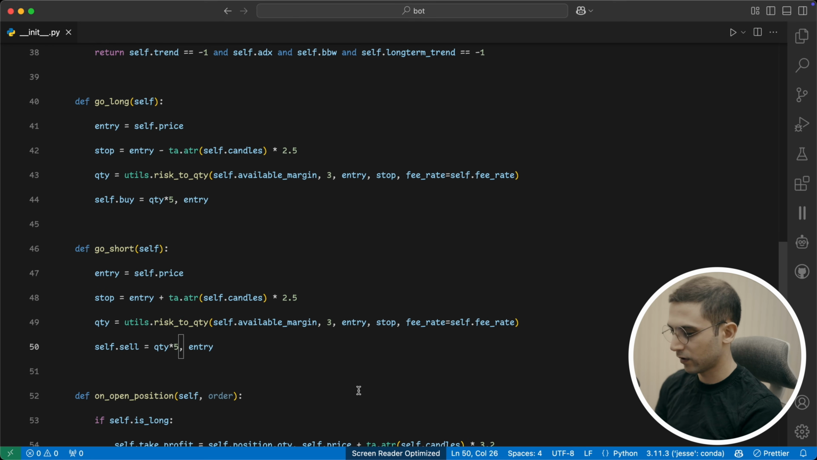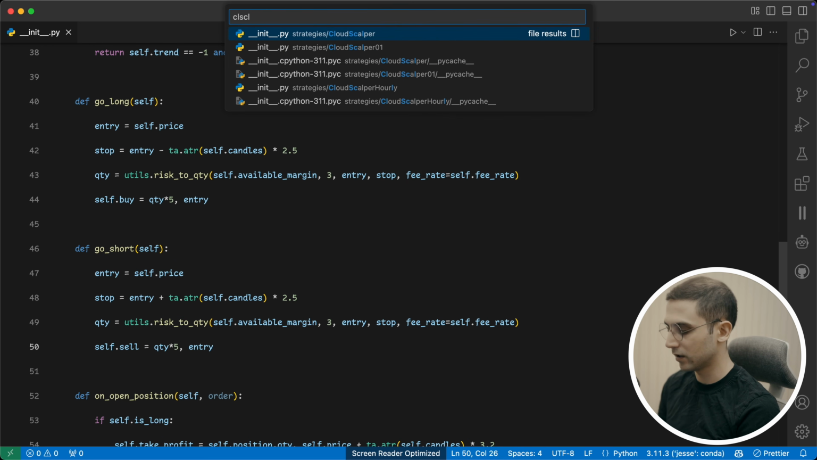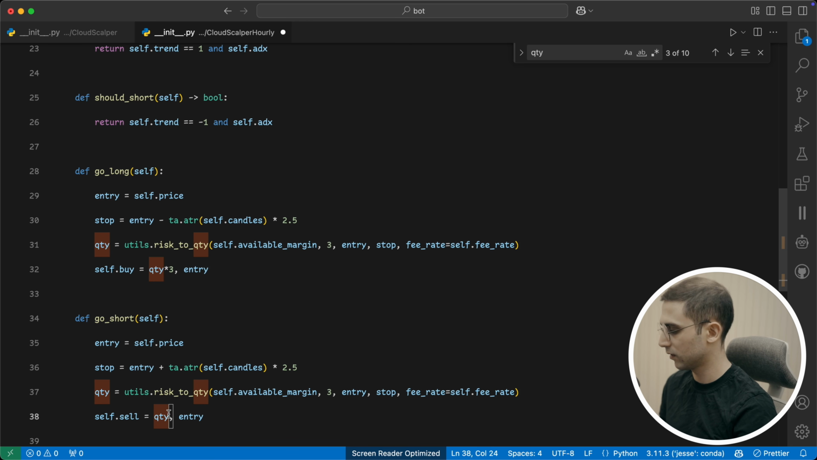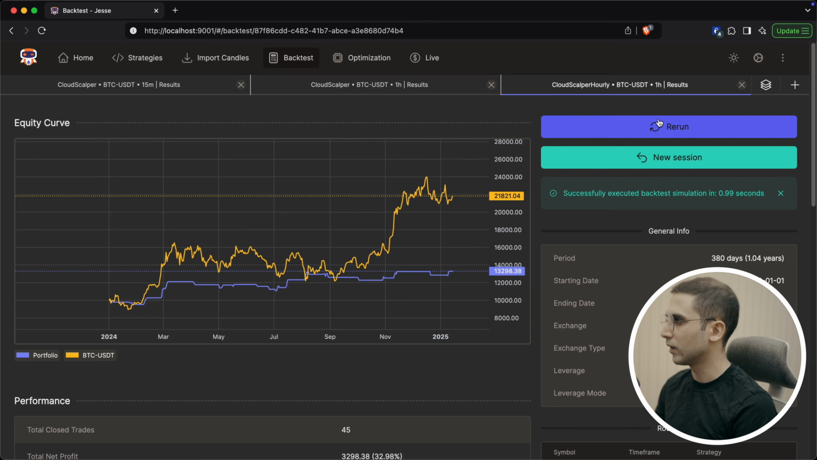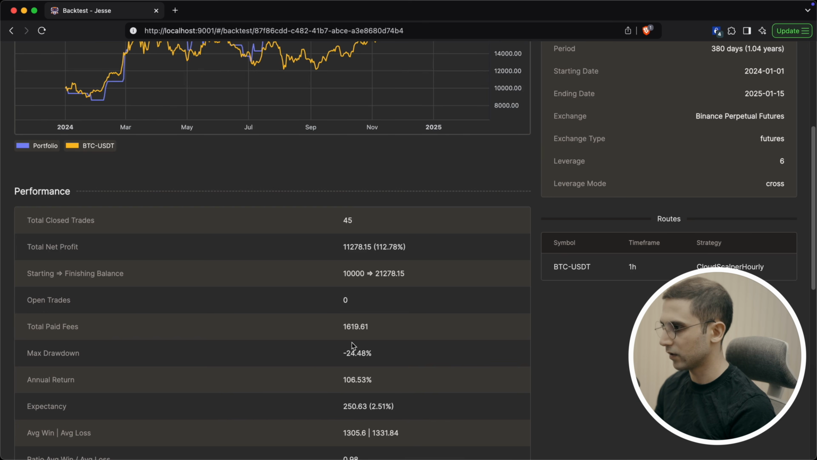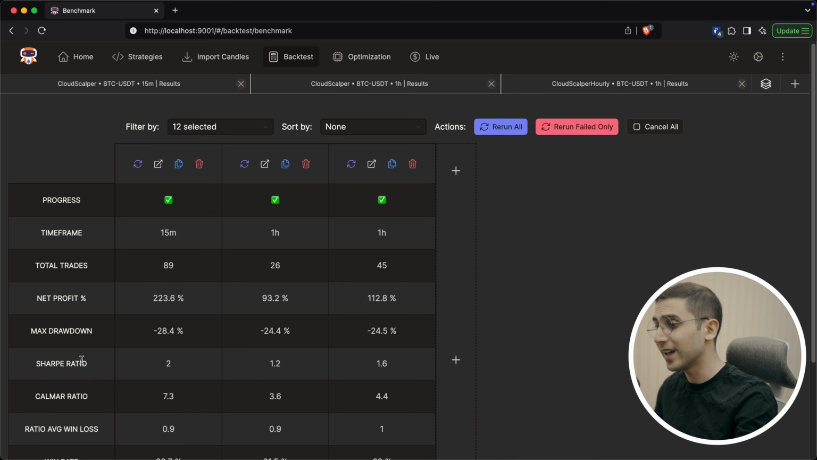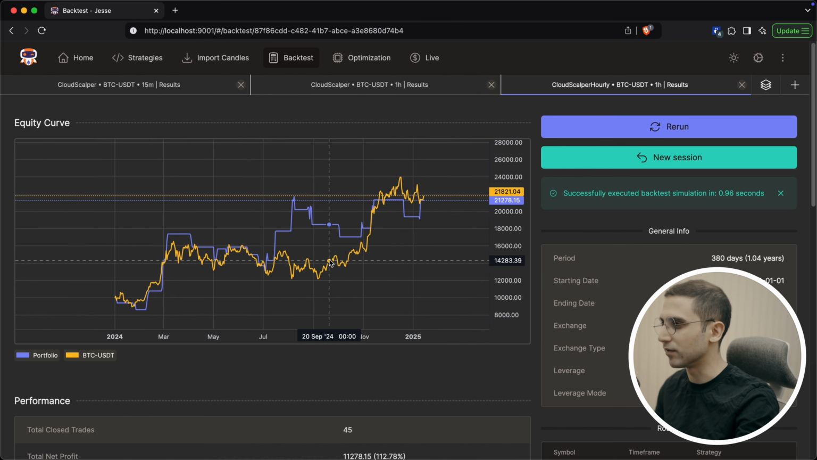So let's go and find the Cloud Scalper hourly. Let's find the quantity and multiply this by 3. Let's rerun it. Okay, this does look better, but the max drawdown is at -24%. Not as big as this. Let's go to the benchmark. So you see, if instead of looking at the P&L, we look at the Sharpe ratio or even the Calmar ratio, we can clearly see which one is the winner. The 15 minutes is the winner because it has the highest Sharpe ratio and the Calmar ratio, even though the hourly still looks pretty fine to me.